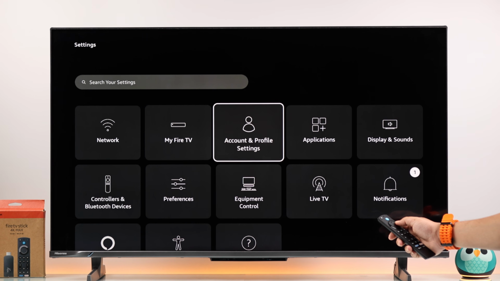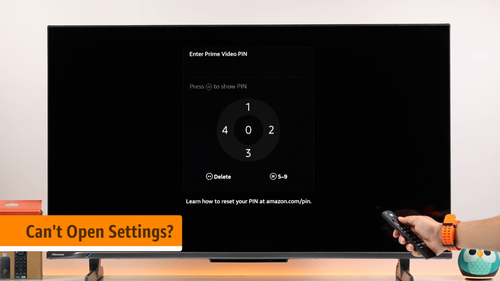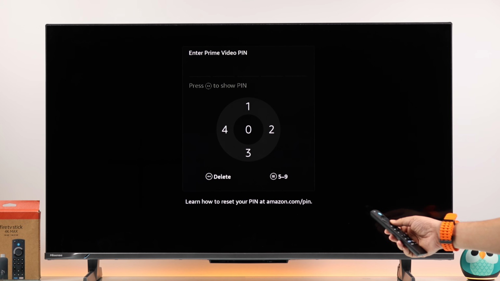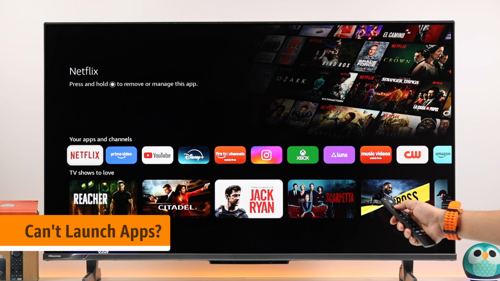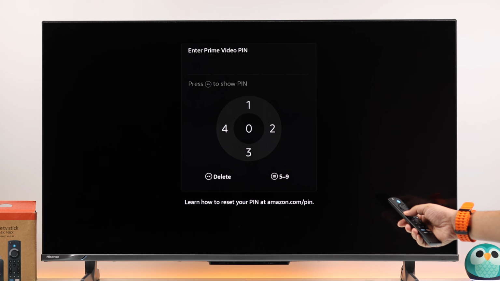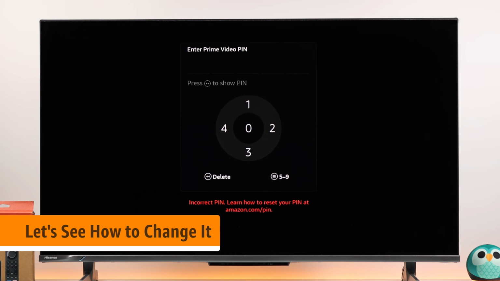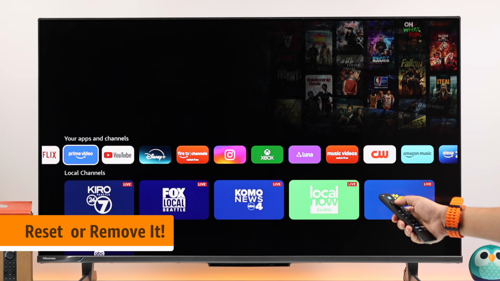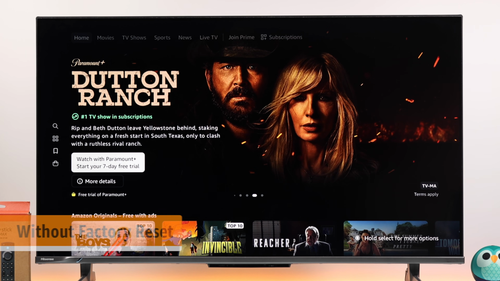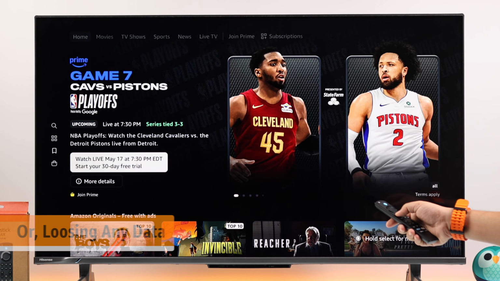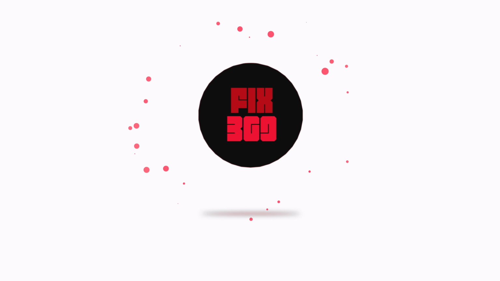So if your Amazon Fire TV Stick 4K Max is locked with a parental control PIN and you can't open settings, nor launch apps like Netflix or Prime Video, let's see how to either change it or reset and remove the PIN if you forgot it, without even a factory reset or losing any of your data.